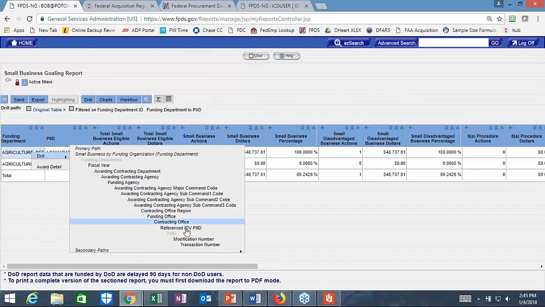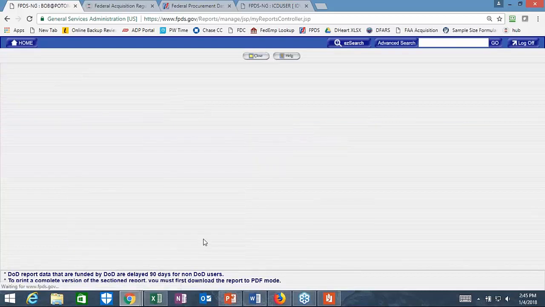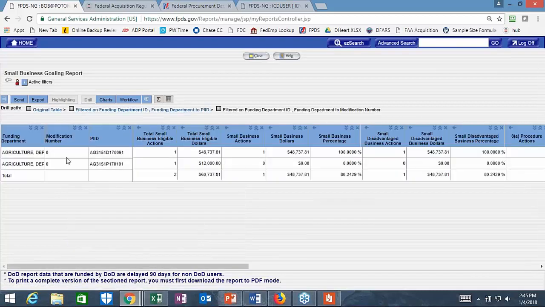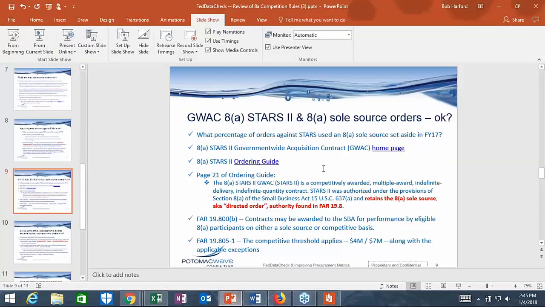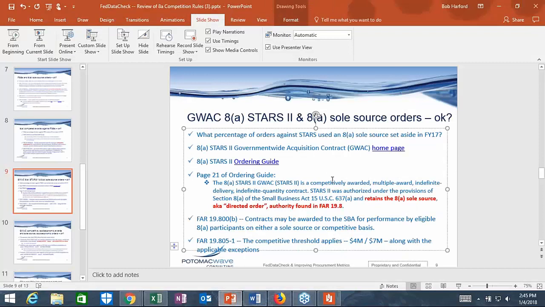That's what we said it was, a mod 0. You can look at the mod 0 too. Mod 0, there it is. Let's scroll over to the 8A procedures. See that, Jeff? 0. Yep, you sure do. You do not get 8A credit for that. Okay. You can do it, but no 8A credit.